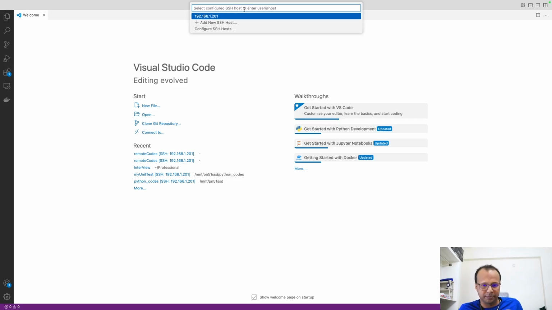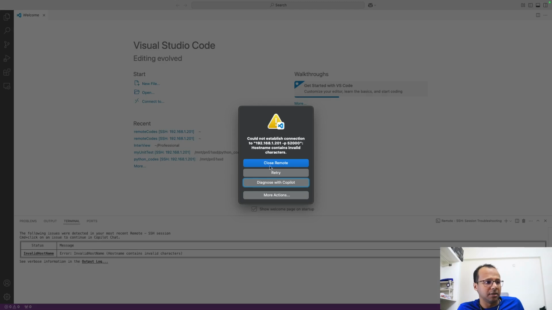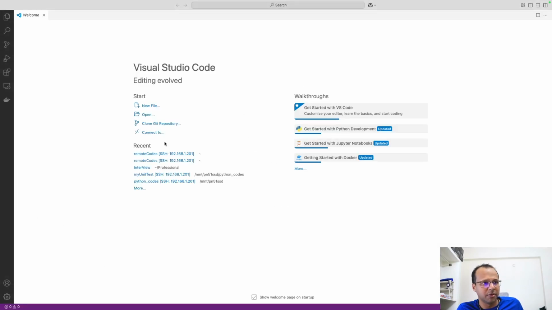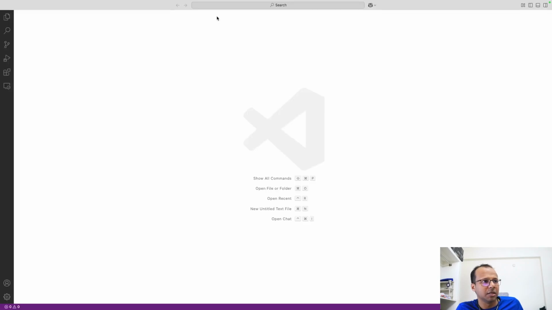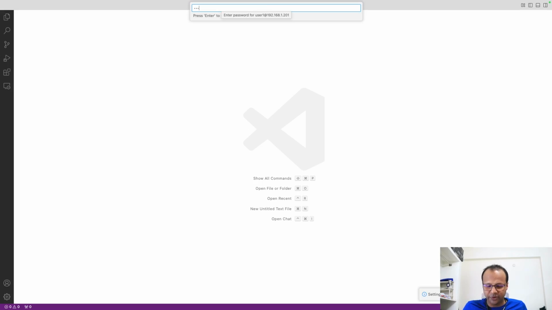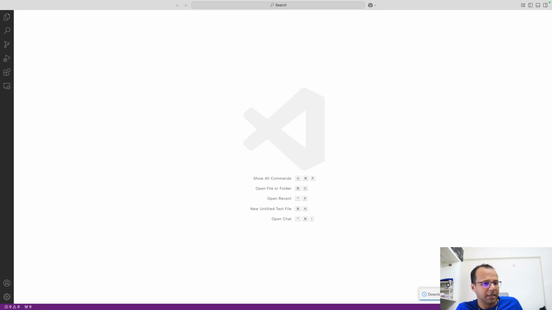Once this is done, connect to host again, select the first listed IP address, or you can directly enter the username. So I will use ssh -X user1@192.168.1.201 -p 52000. Okay, now close remote. Somehow it has not worked, so come here and connect remote to this host. Click this one and give the password for user1, that is 456. Press enter. It is showing downloading server.